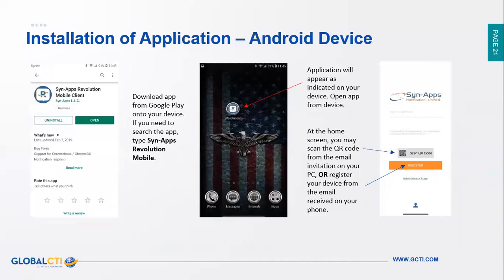Going to kind of say the same thing. If you're on an Android device, you're going to go to the Google Play Store. You'll see the application. I think the icon has a little blue circle around it on the Google Play Store. Again, download and install the Synapse Revolution mobile client to your phone.